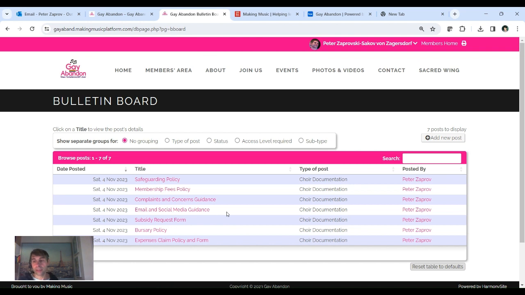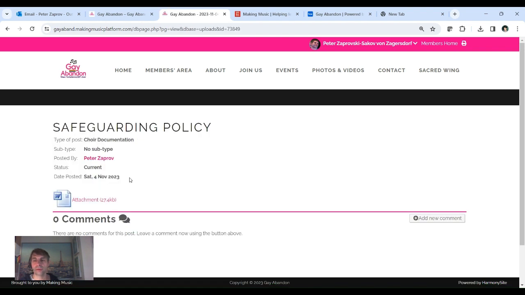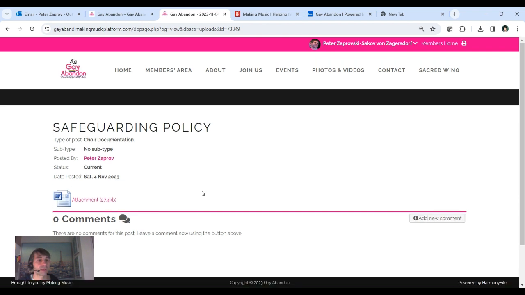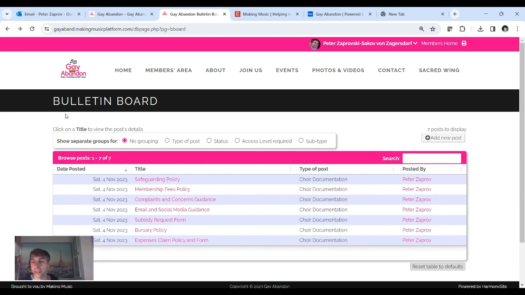We can visit existing posts, one of which is the safeguarding policy, very important, posted by Peter on the 4th of November 2023, as you can see here. We can always add a comment with regards to each document or resource we visit on the Bulletin Board. We could do that if, for example, we spotted an error, or if we want to give praise or just ask for clarification. There are plenty of other documents we could visit at our own time and discretion on the Bulletin Board. At this stage, the only files included here are the required documents, but there are many more to be added in the future.